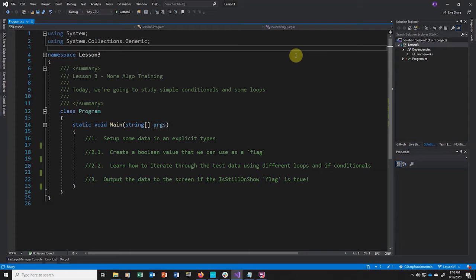It's Alex Horton here. And today what we're going to do is a little bit more algorithm training. We're going to study some simple conditionals and some loops, and we're going to introduce ourselves to a couple more explicit types of variables. So let's go ahead and get started.